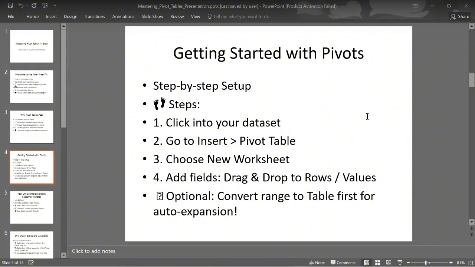For auto expansion, this means that whatever you add will automatically expand the other field, maybe in the pivot table or in the table, vice versa. But if the data remains in range, you'll have to manually do that.